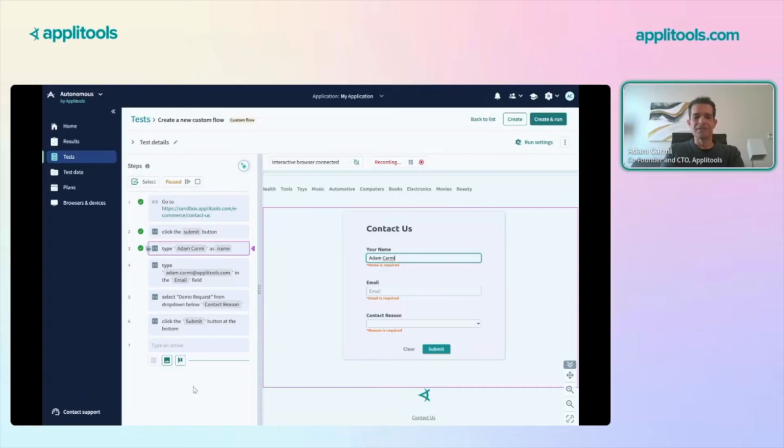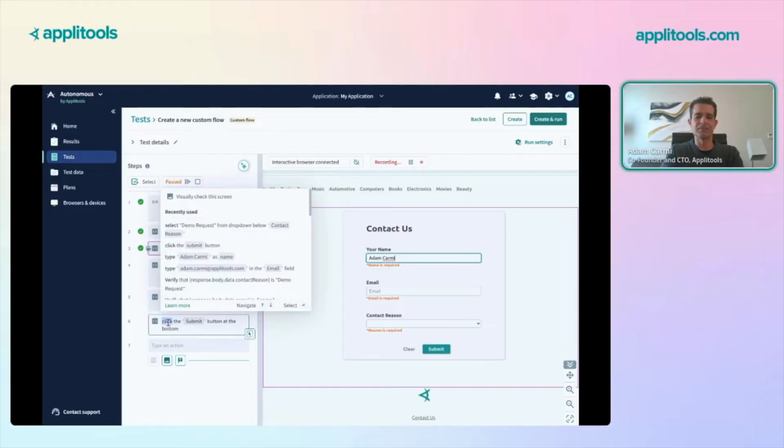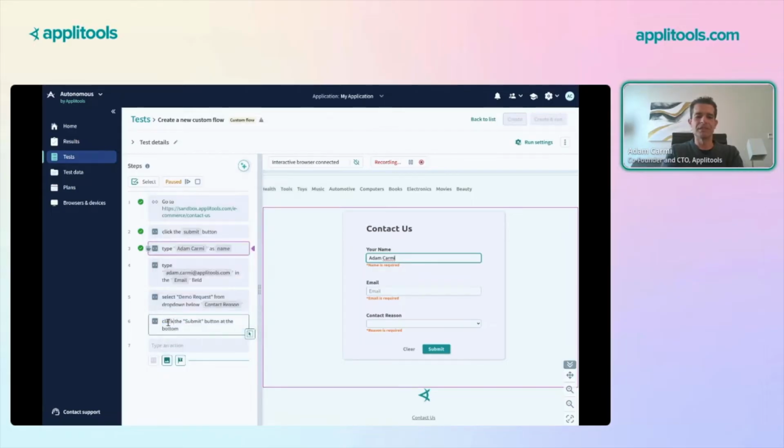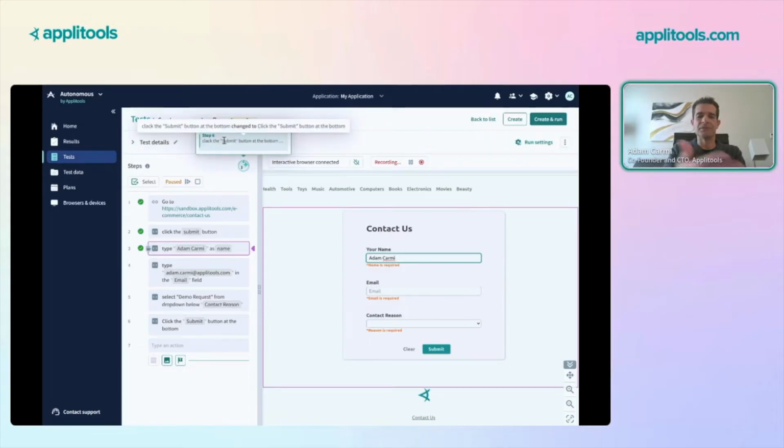Another thing that is great and unique about Autonomous is that everything that you do is assisted by a large language model. So for example, if instead of saying "click the submit button at the bottom of the page," I say "clicks the submit button at the bottom of the page," you can see that instead of showing me an error message, the AI automatically corrected it to "click," and it actually also shows me that it performed this change, so I'm not surprised.